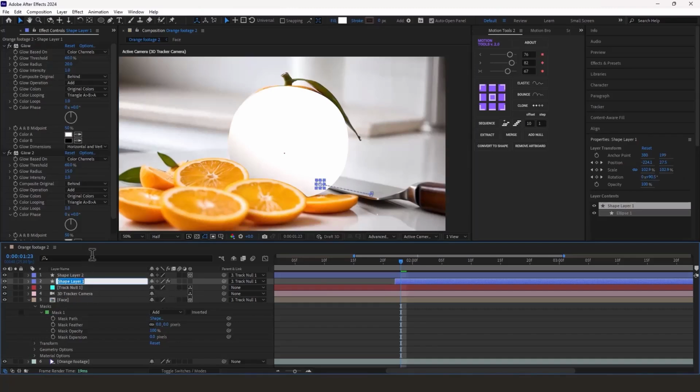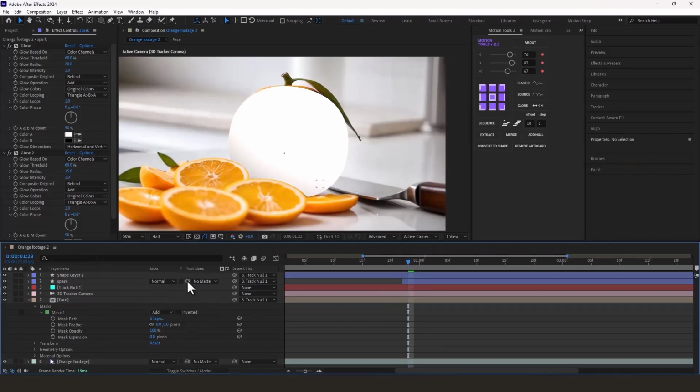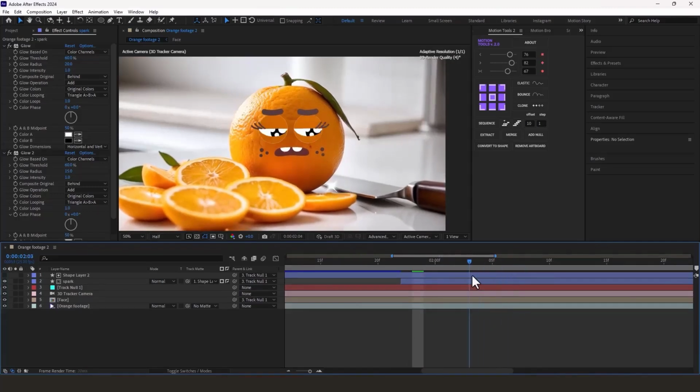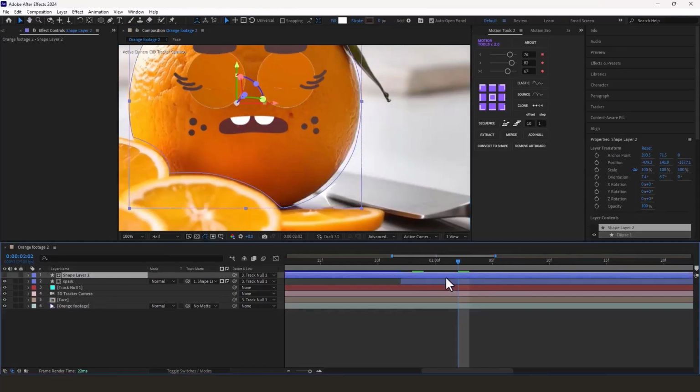Let's rename this layer. And in the track matte section, set it to be masked by the top layer. Make sure it's set to invert. If it looks right, just nudge the mask slightly to adjust the edges. The more precise you are, the better your animation will look.